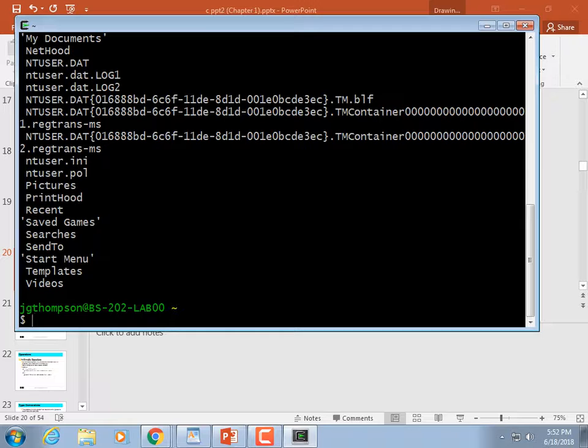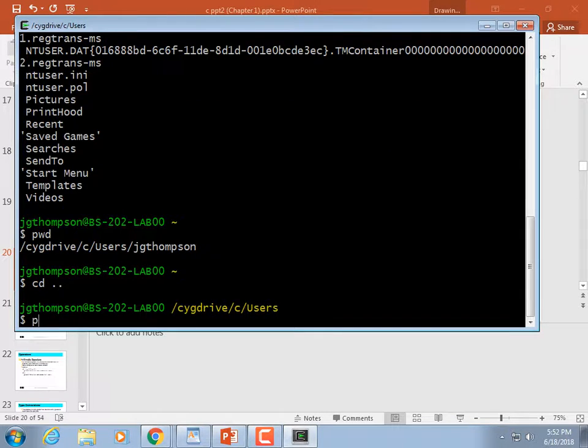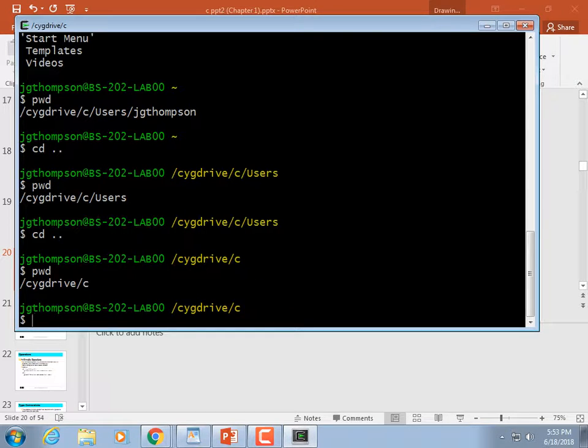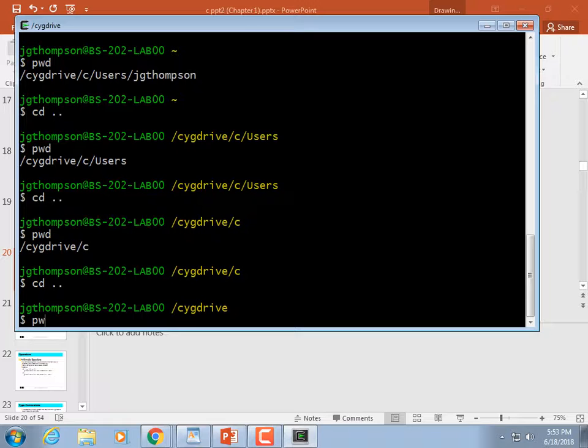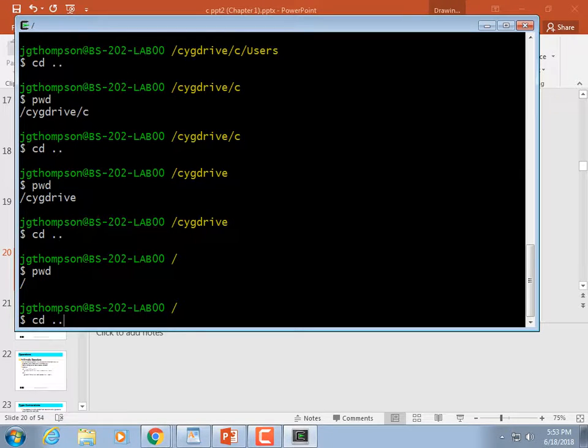And you may know, you may not know, that double dots mean go up a level. So my current path is that, but if I do cd dot dot, and then I do pwd, it shows that I'm in users. And then if I do cd dot dot pwd again, it shows that I'm just in Cygwin drive C. Cd dot dot pwd, print working directory. Now I'm in Cygwin drive. Cd dot dot, now I'm at root. Cd dot dot further shouldn't even let me go anywhere else.